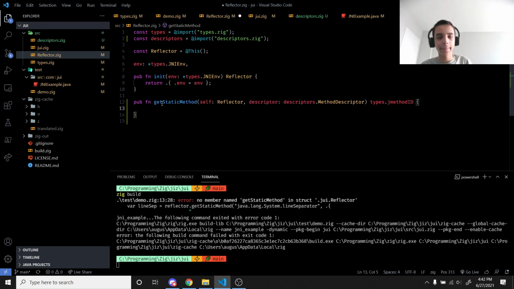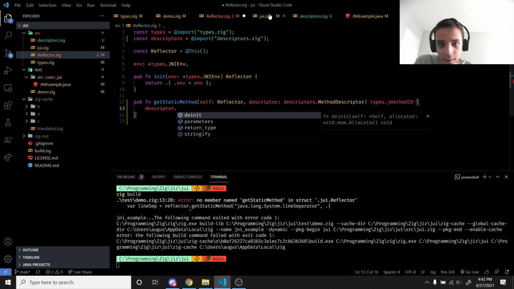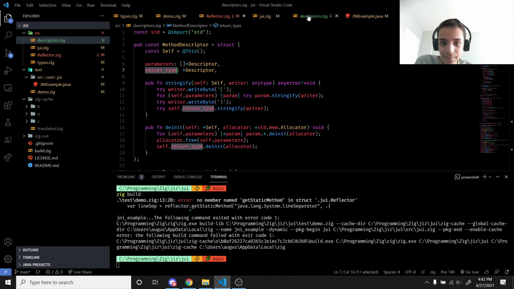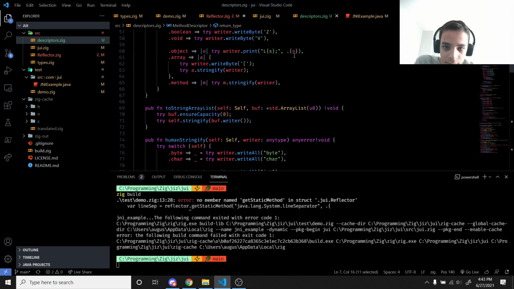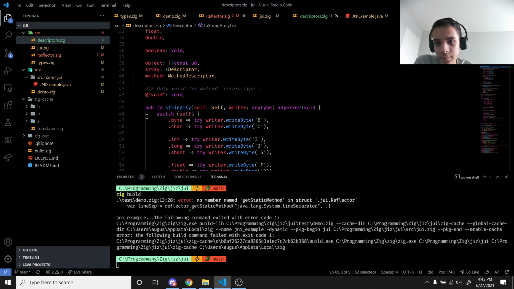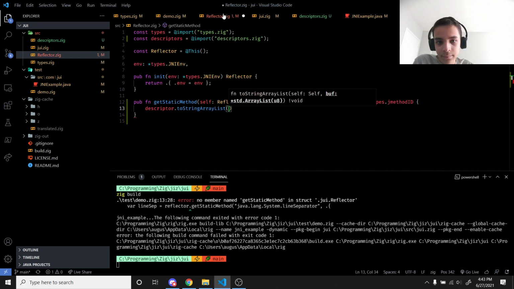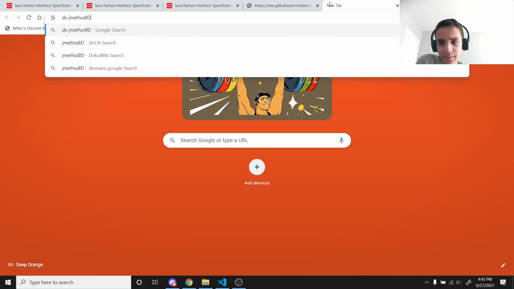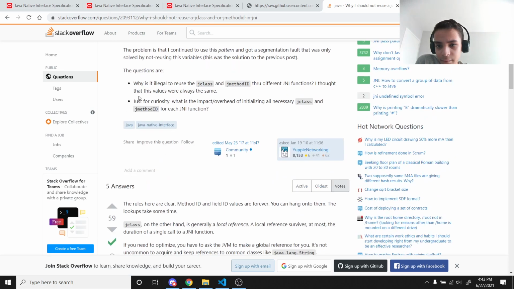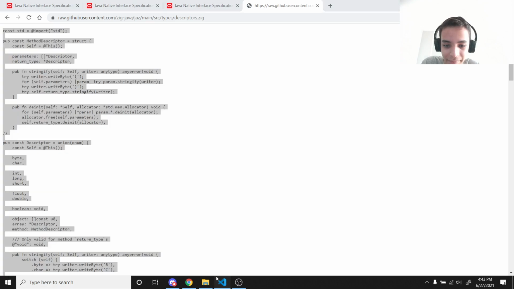Get static method. And we can translate this to a, oh no, does method descriptor not have a toString array list? Let's implement that, I guess. Yeah, it's pretty easy. So our buffer here is just an array list. It's pretty simple. I wonder, do method IDs ever change? I don't think they ever do. Okay, method ID and field ID values are forever. Phew, that's good. Safe. So we can stick with those, we're fine.